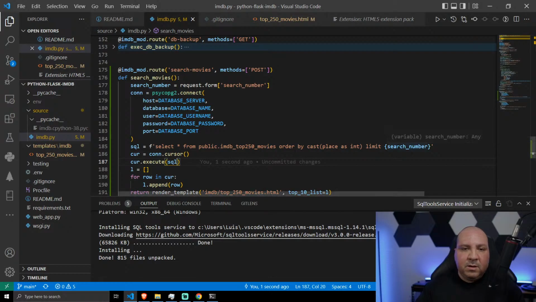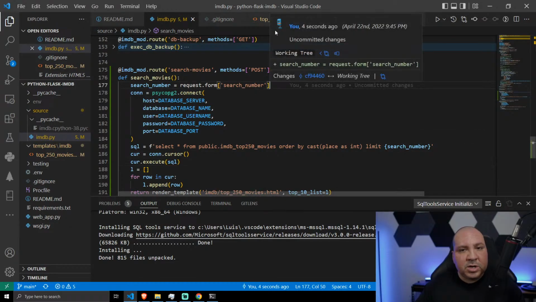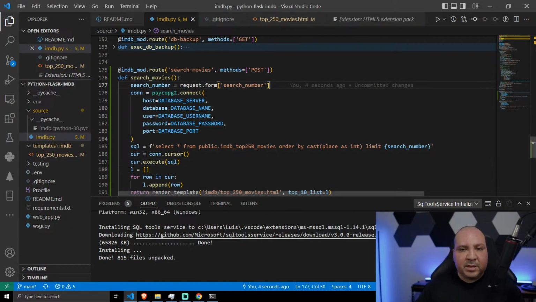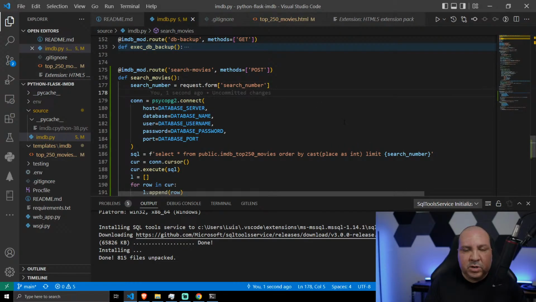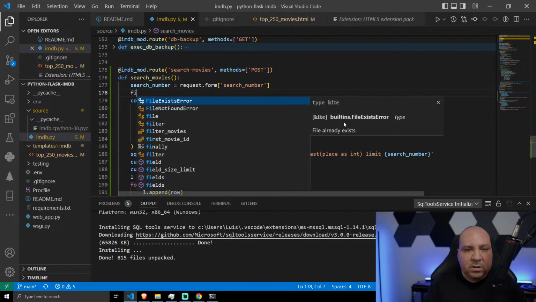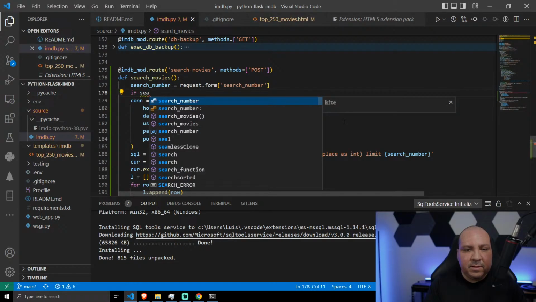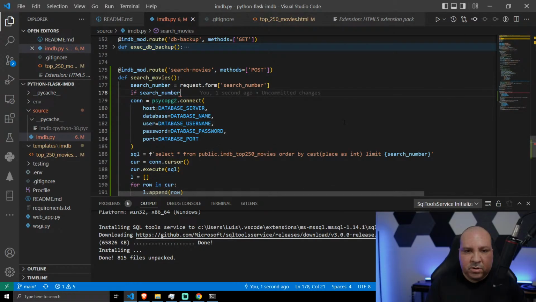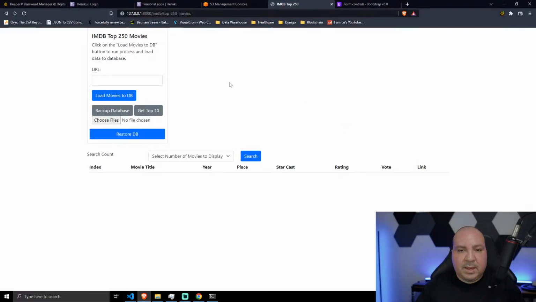Now we do need to probably put some logic in, for example, if search number equals blank, right? It doesn't equal a number, it's just blank. And blank would be because they don't select anything. They leave it as is.